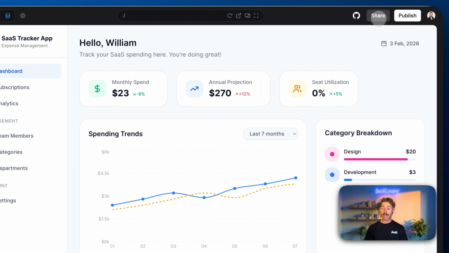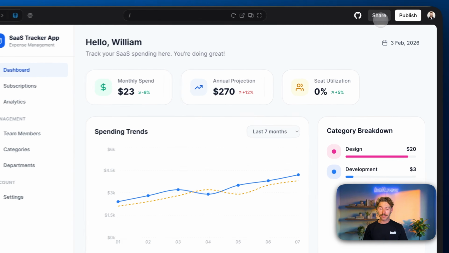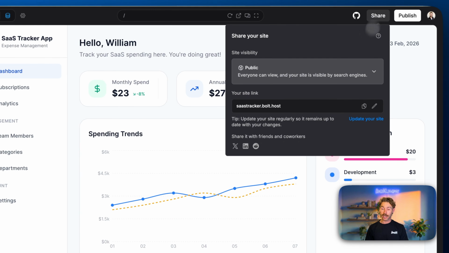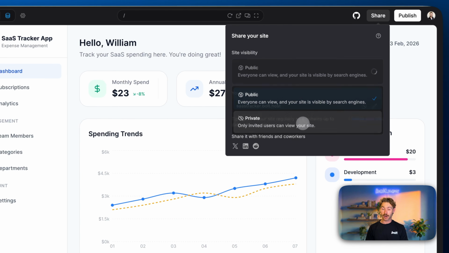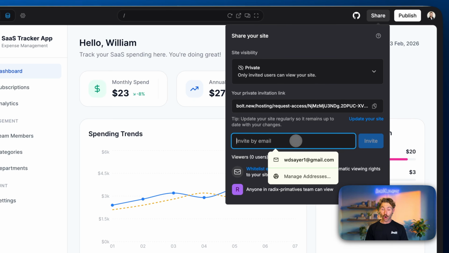We also have the Share and the Publish button. Now, what's the difference? Well, the Share works really well if you don't want to completely share your project with the world just yet. Perhaps there's a specific audience that you want to privately share it with. This is where we can click Share, change our site visibility to private, and it will create us a private invitation link. Copy this and share it with your colleagues, or we can invite them via email.